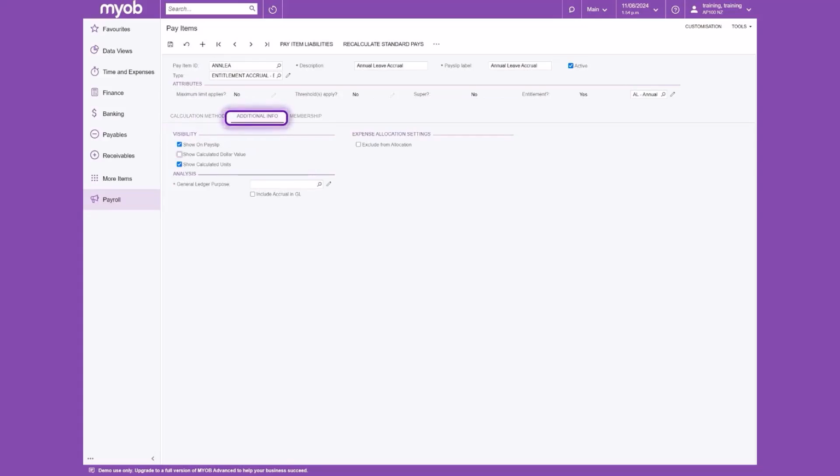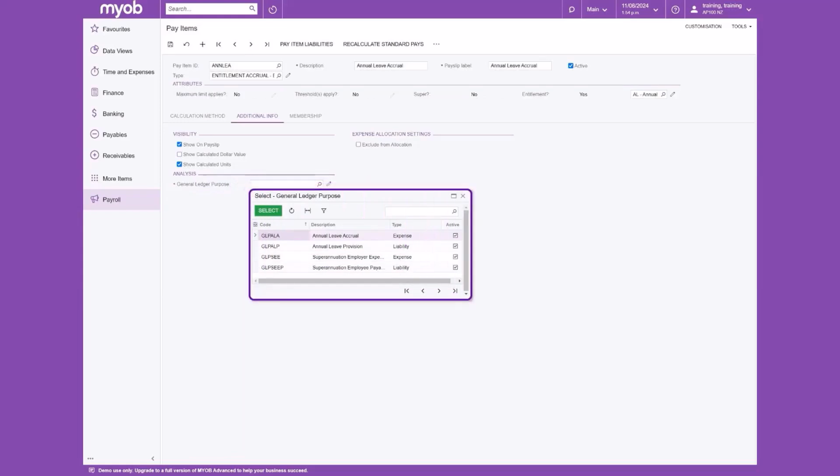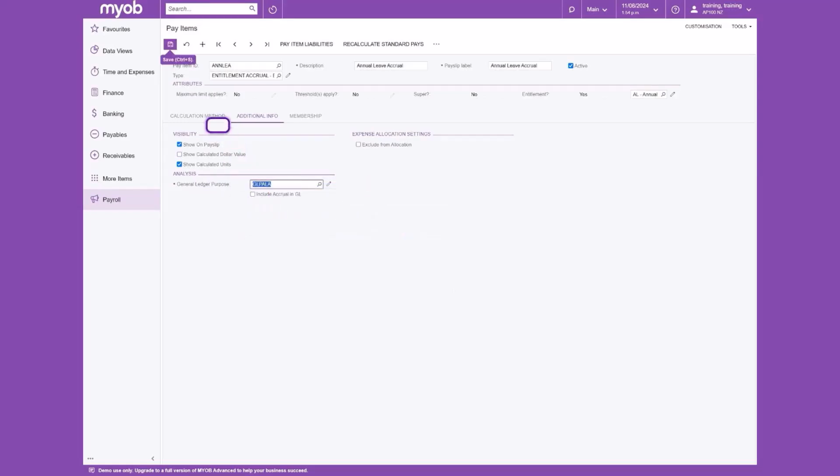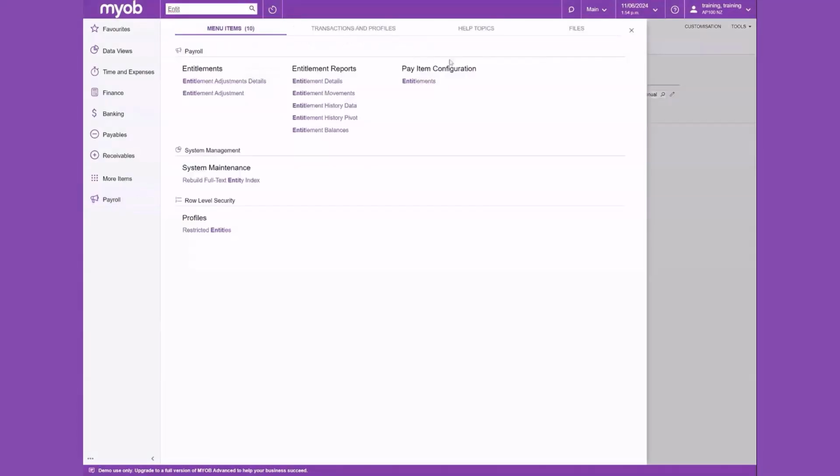The Additional Info tab determines the visibility, override value, expense allocation settings, and analysis. We'll just update the option to show calculated units in the Visibility section. Next, let's select the General Ledger Purpose Code here. And you will leave Accrual. Click Save. With one entitlement set up, we are going to create another.